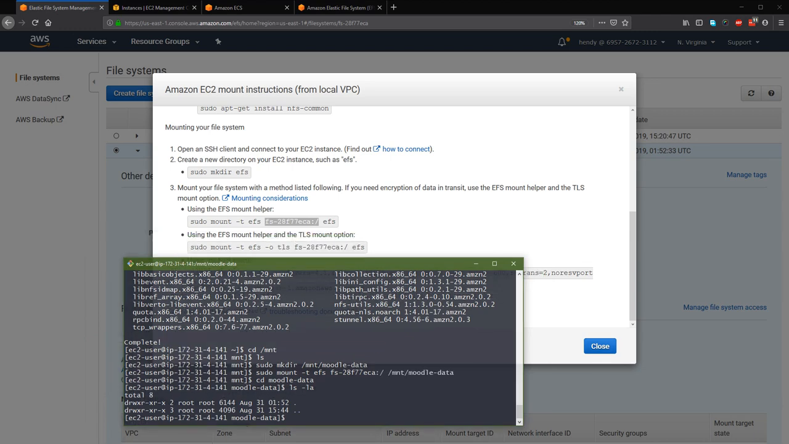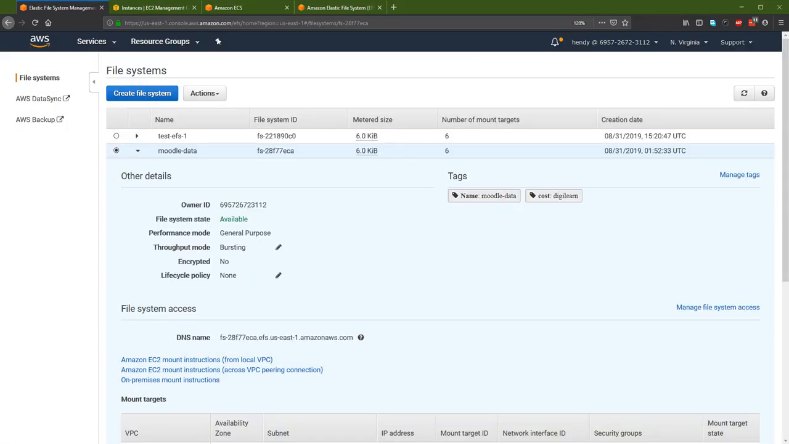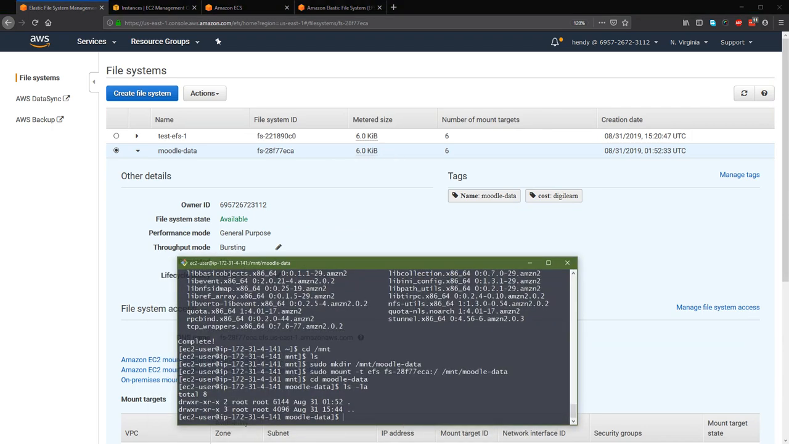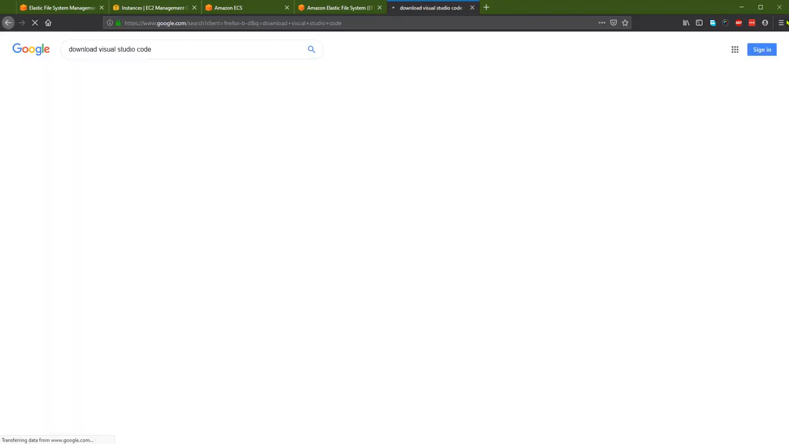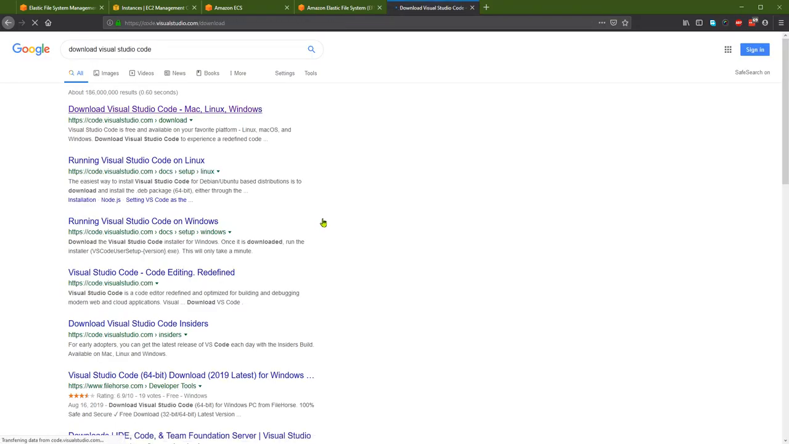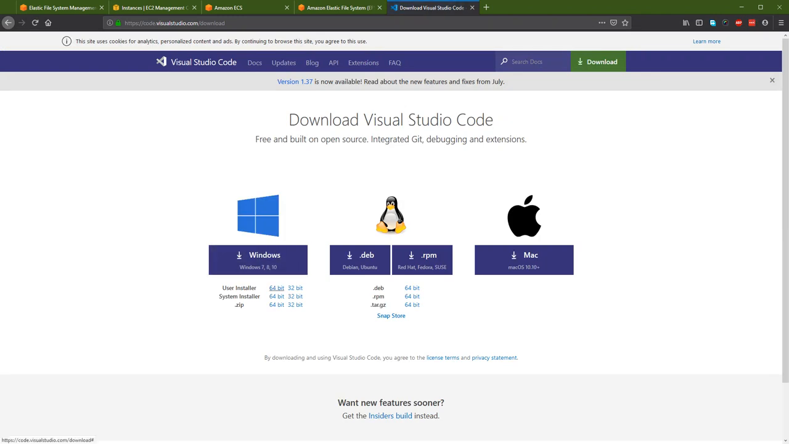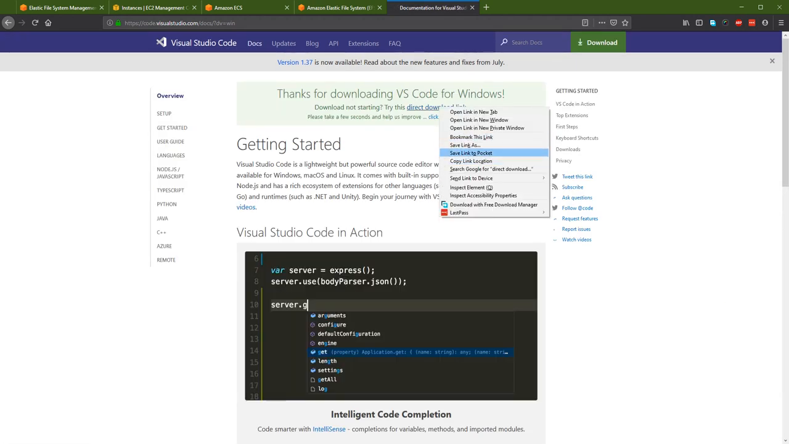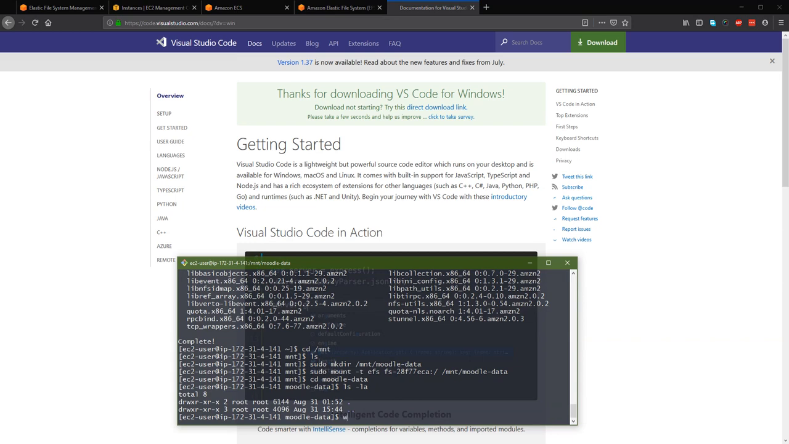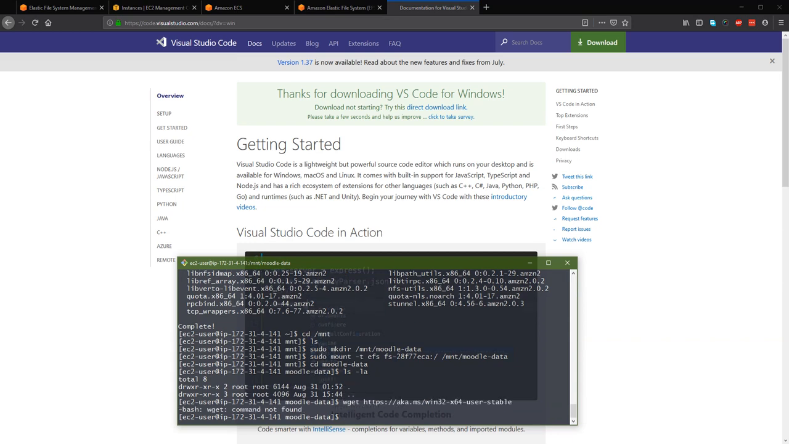If I have done this correctly, then that means I can now create files in this file system. For example, let's say I want to download a file, maybe some big file. Let's see, I want to download maybe Visual Studio Code. Okay, let's see if I have this direct download link. And I want to download this file. Oh, I don't have this one.